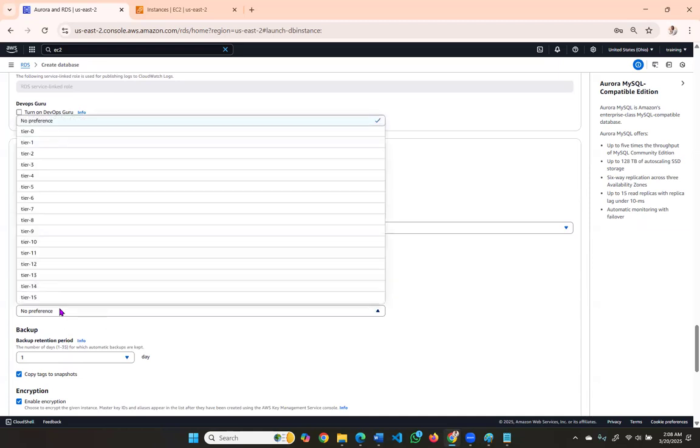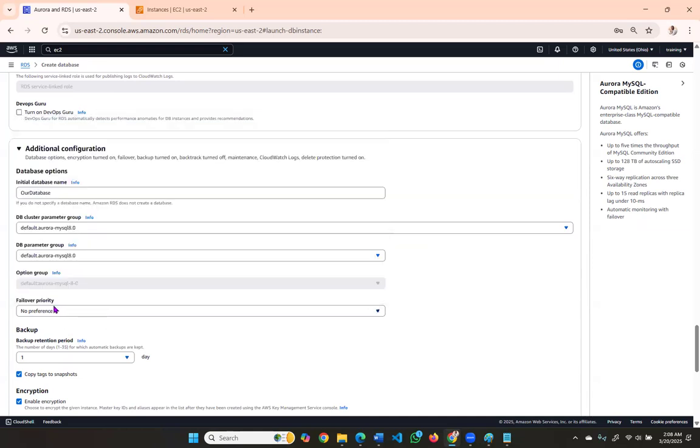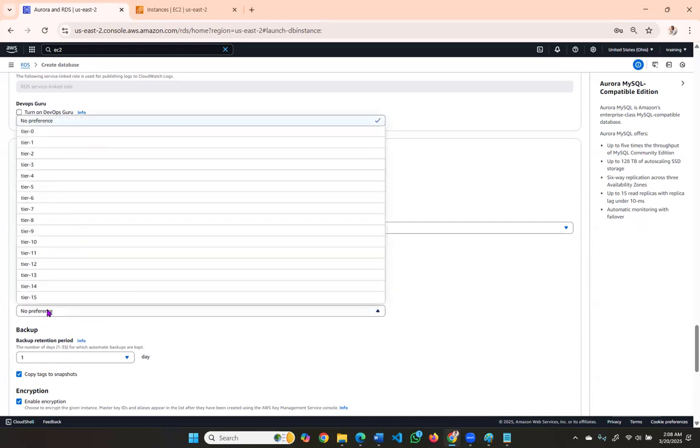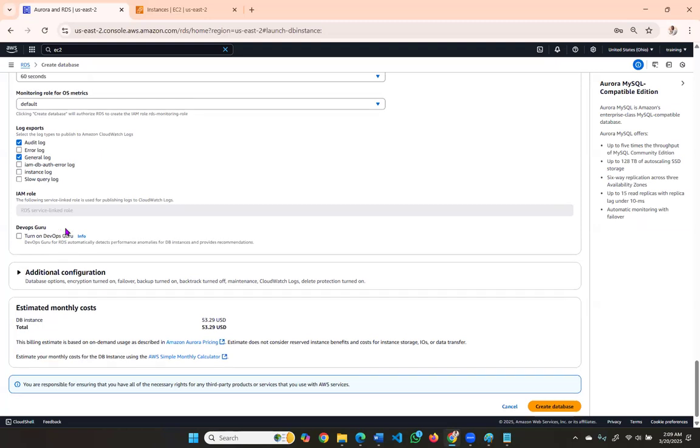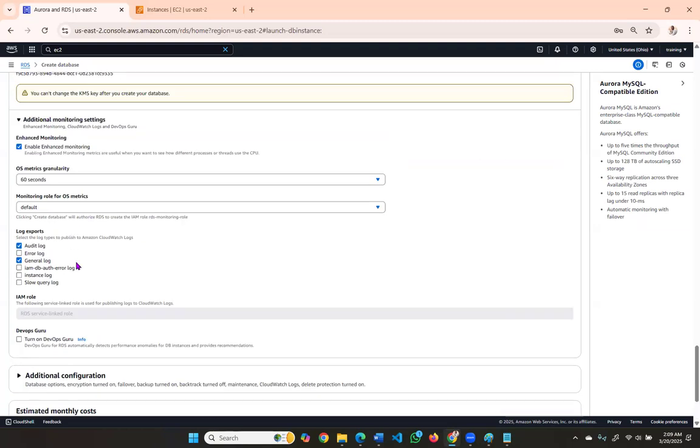Failover priority. So in case this fails, is there a particular priority? Is there a particular one that you want it to fail over to? The failover is already taken care of automatically, so you don't have to create the failover. However, if there is a particular tier that you want it to fail over to, we're fine with just making sure that when our database fails, Amazon has got our back. That's what Aurora is for.